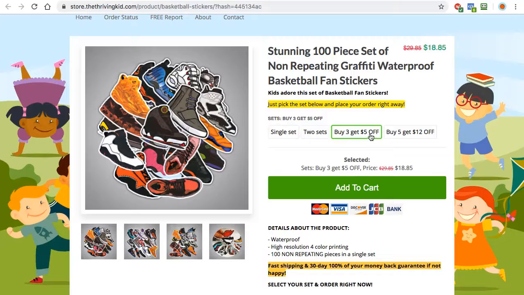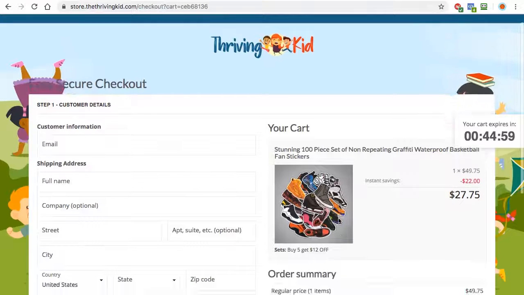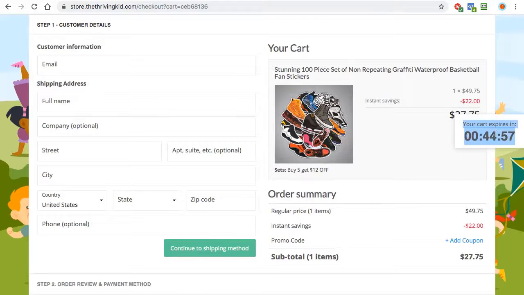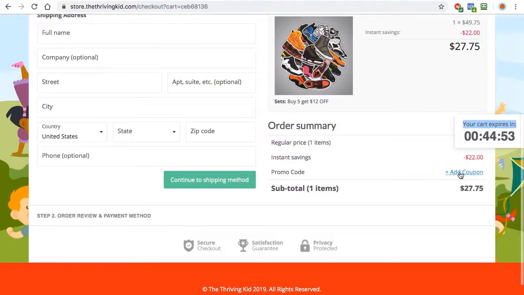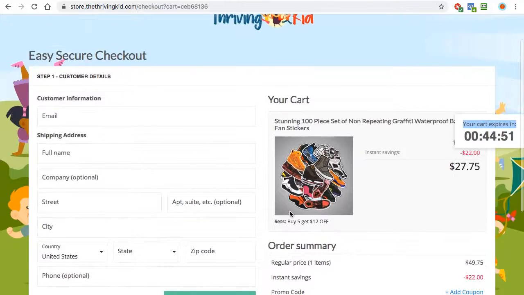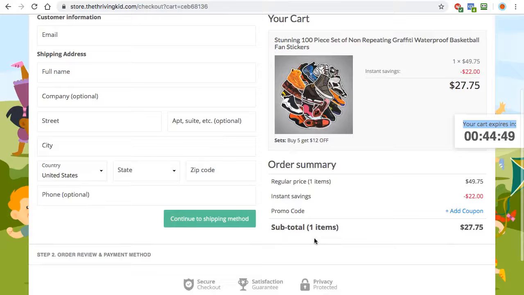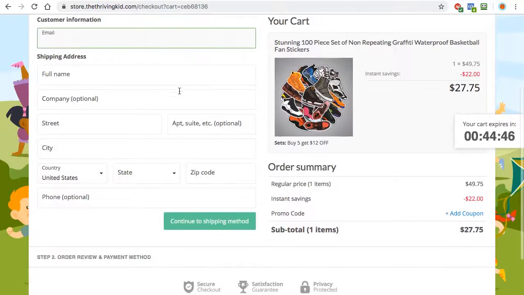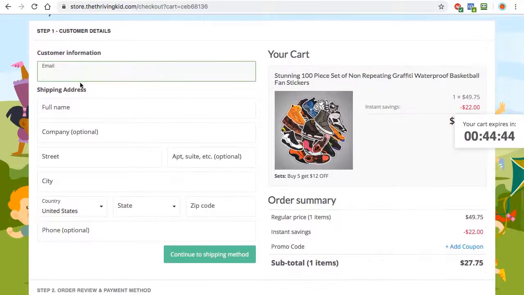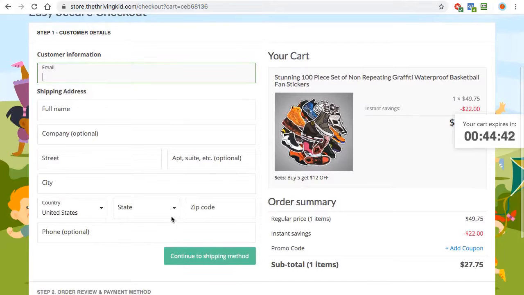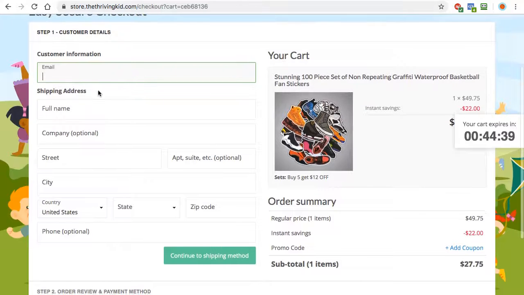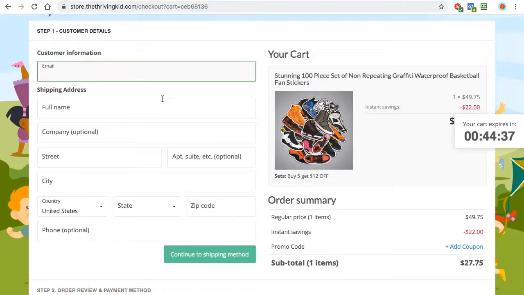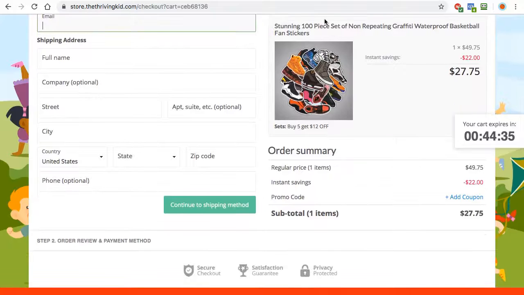So, for example, here we have these sets set up, right? Buy 3, get $5 off. Buy 5, get $12 off, right? And so the people can add this to the cart, and once they're in the cart, there are, again, different kinds of features. For example, you can see your cart expires in 45 minutes, right? There is a coupon option as well. And actually, the coupon can be automatically generated for the checkout. So people can enter the email and stuff like that. If you enter the email here, it will be added to the autoresponder automatically, the autoresponder that you integrated with, right? And things like that.